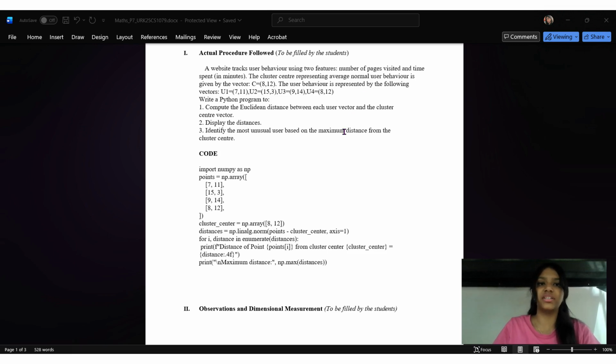What does this tell us? Euclidean distance is a simple way to measure deviation. Smaller distances mean normal behavior, while larger distances reveal anomalies. This technique is widely used in data analytics, anomaly detection, and machine learning clustering. And that's it. In just a few lines of Python, we've identified the outlier in user behavior.